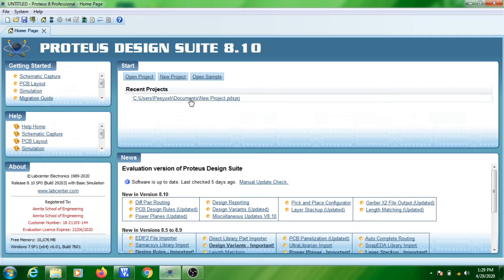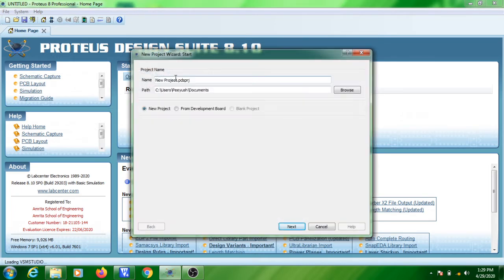Here the first step is you need to create a project. So you can click on this new project. The project wizard will come. Here it will be asking for the name of the project. You can give the name as LED blink project. Then this will be the path of storing the project. Automatically it is selected as new project.